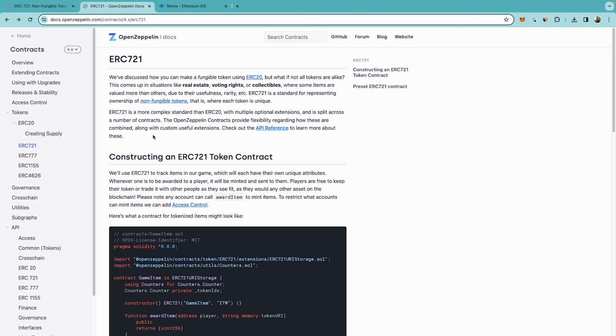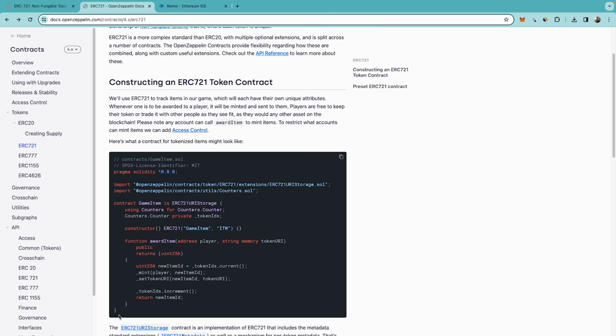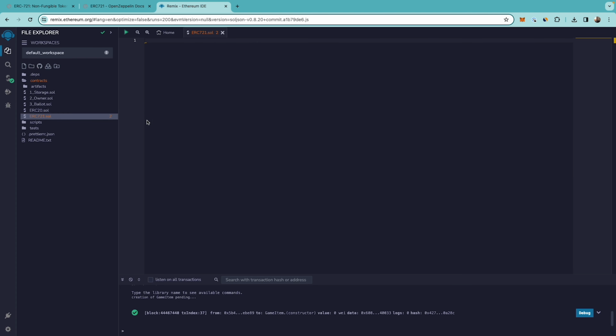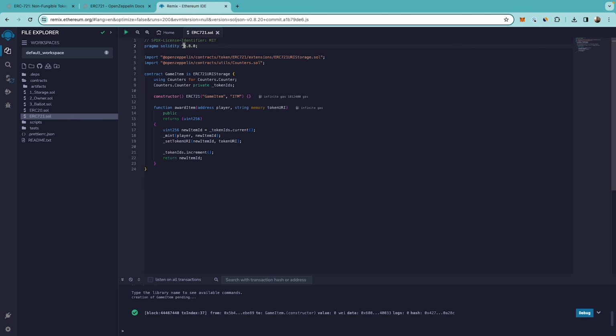So this is the OpenZeppelin documentation where we have an example smart contract for ERC721. Let's run this. I'm upgrading the version to 0.8.20. This smart contract imports two OpenZeppelin smart contracts, one for ERC721 and one for counters.